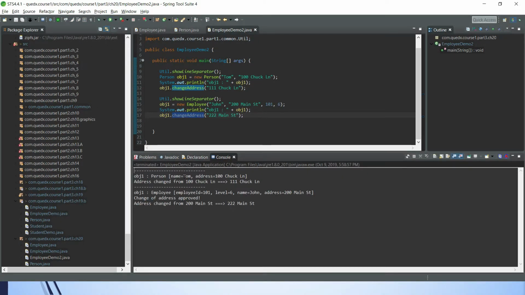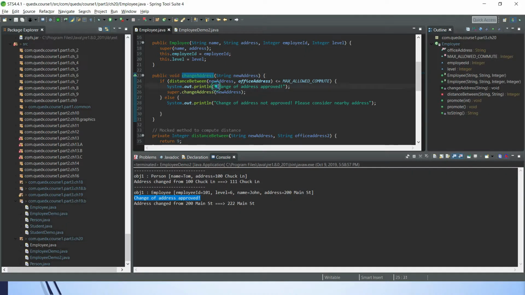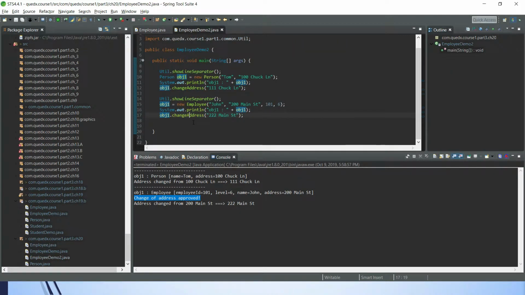Now if you run this, you can see that in the case of Tom, it is invoking the change address which belongs to the person class. Why is this so? Because obj1 is an instance of person. Now in the second case, it is printing change of address approved, which means it is invoking the employee's change address. You can see this message here, change of address is approved. Now why is this so? Because obj1 now contains an instance of the employee class. So this is called runtime polymorphism.